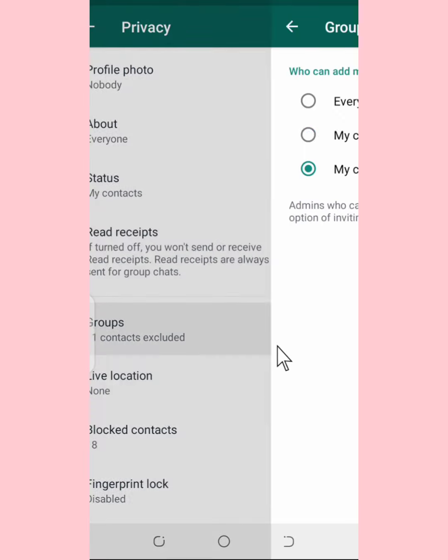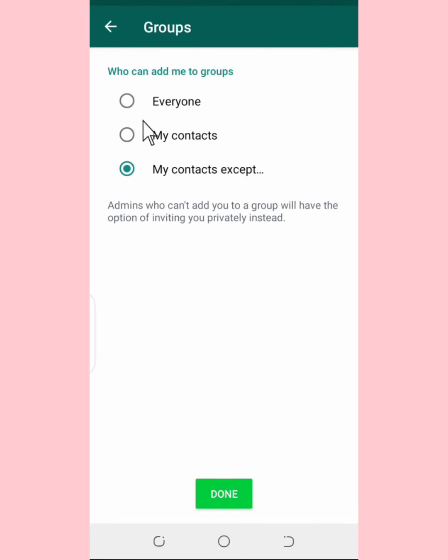All right, you can still go back, like I said, and choose your contacts. But here in this my contacts except, you have the ability to regulate to the barest minimum those that you want to add you to a group. But everyone means Dick, Harry, Tom can add you to a group, which is sometimes irritating. So we don't want that. So you can either choose this, and most importantly, go for this. My contacts except, okay, you can choose those you want. This will give you, like I said, the permission to actually regulate the people you want to be adding you to a group.